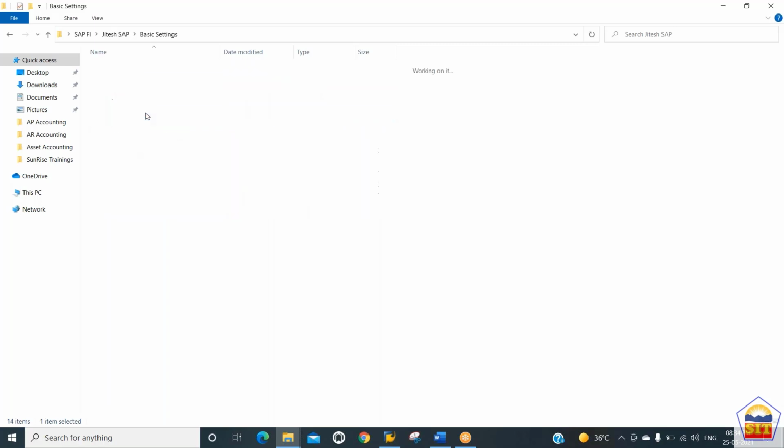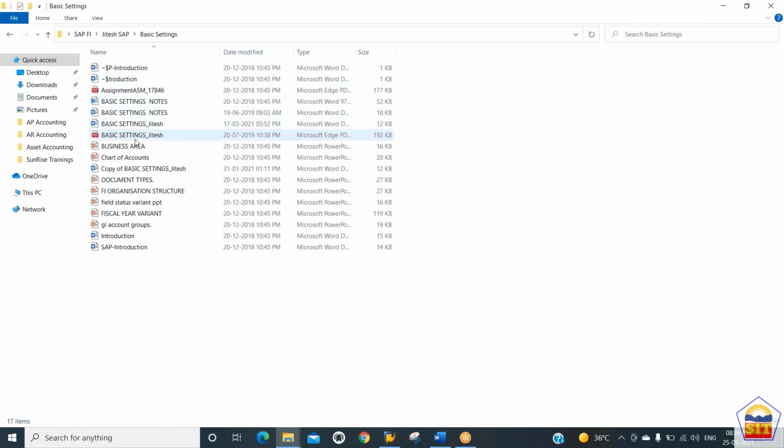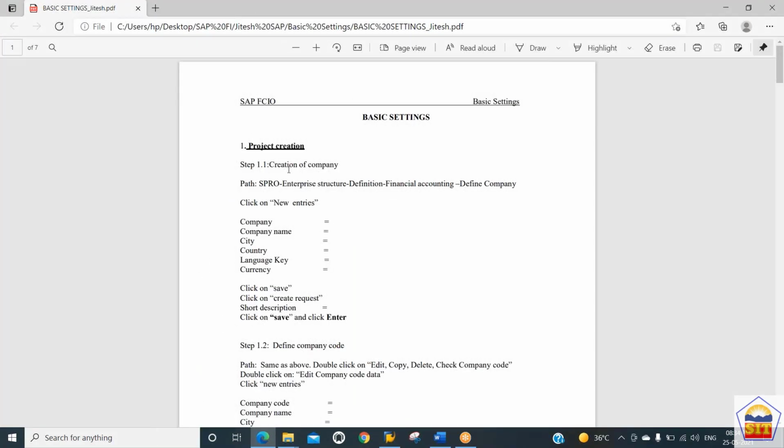You will understand. Go to the basic setting. In this basic setting, you will be able to find a file called PDF. Open it. In this PDF file, you will find a series of steps, and under these steps we need to create the activity, or create the object. We need to do the assignment, and when we start doing the posting, we'll see its impact.